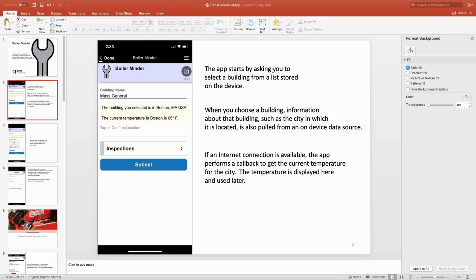So when I choose, for example, Mass General as the building name, it happens to know that Mass General is located in Boston, Mass. And because it knows that, a TPL command then goes and fires off an AJAX callback to a web API service from the National Weather Service, and it determines what the current temperature in Boston is, which is displayed here. Now we're going to end up using that temperature a little bit later on, so I just wanted to show you that.